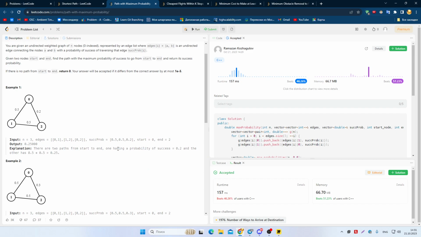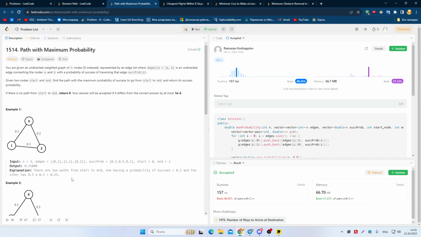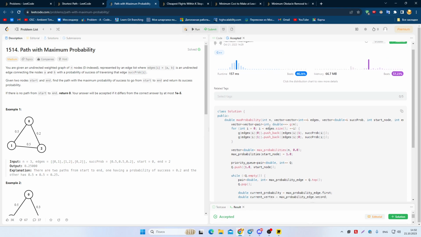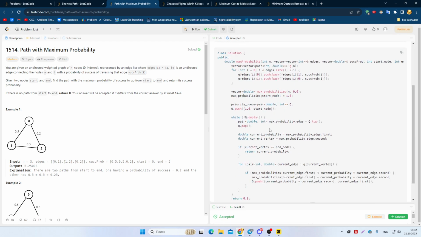It's just a Dijkstra algorithm. Is there nothing to improve? There's nothing to improve because it's just a Dijkstra algorithm. Maybe push. No, push. It's fine. Using push is fine.